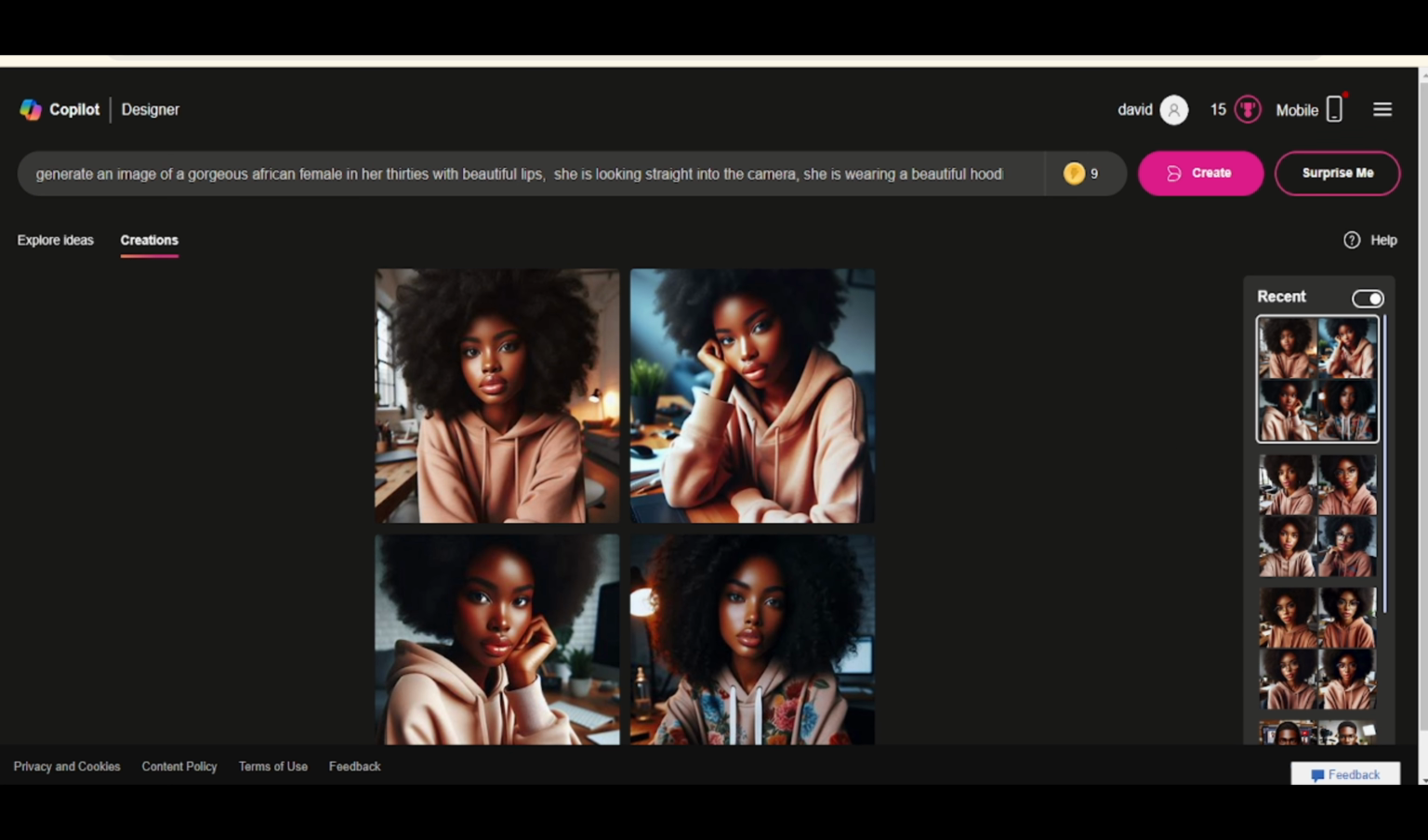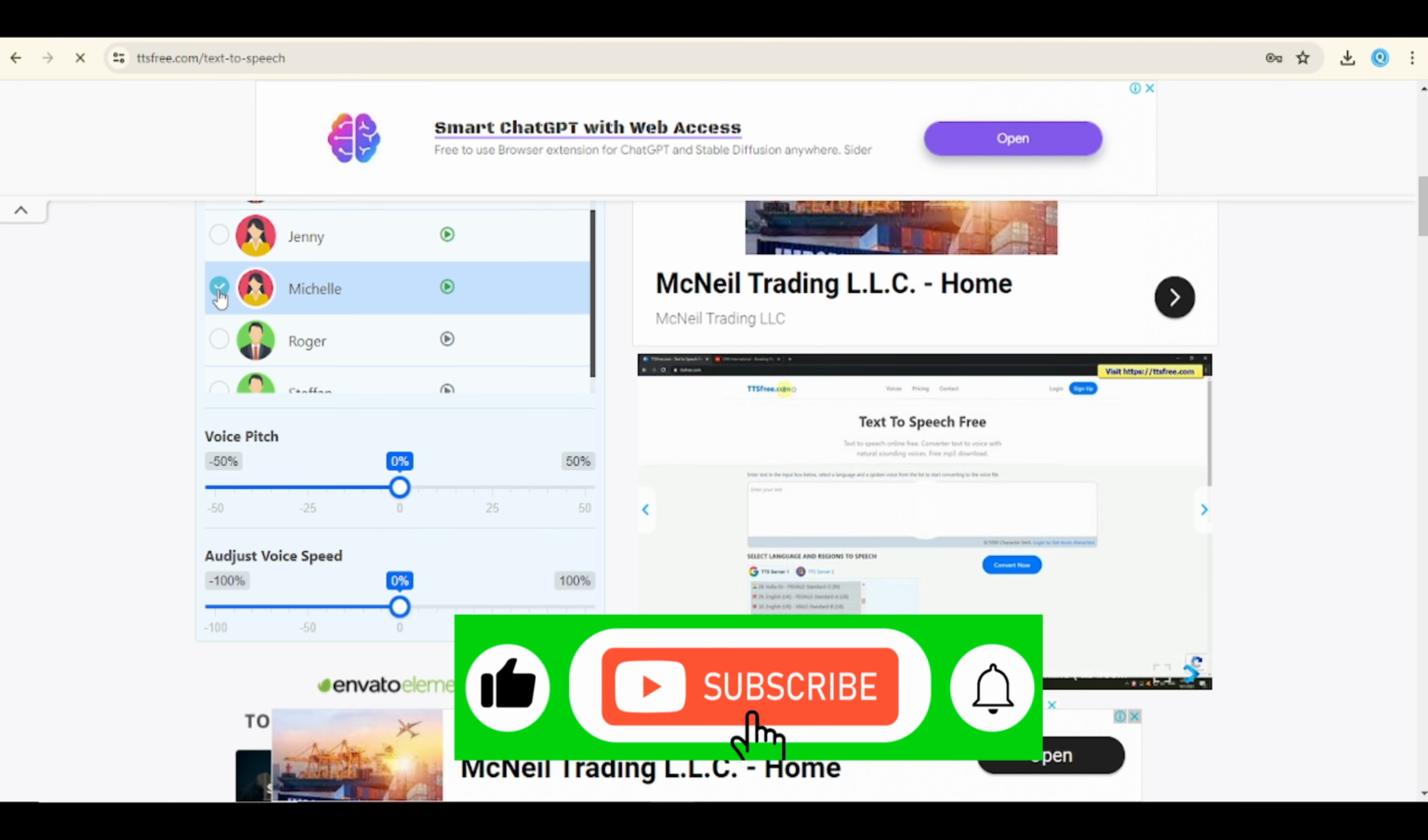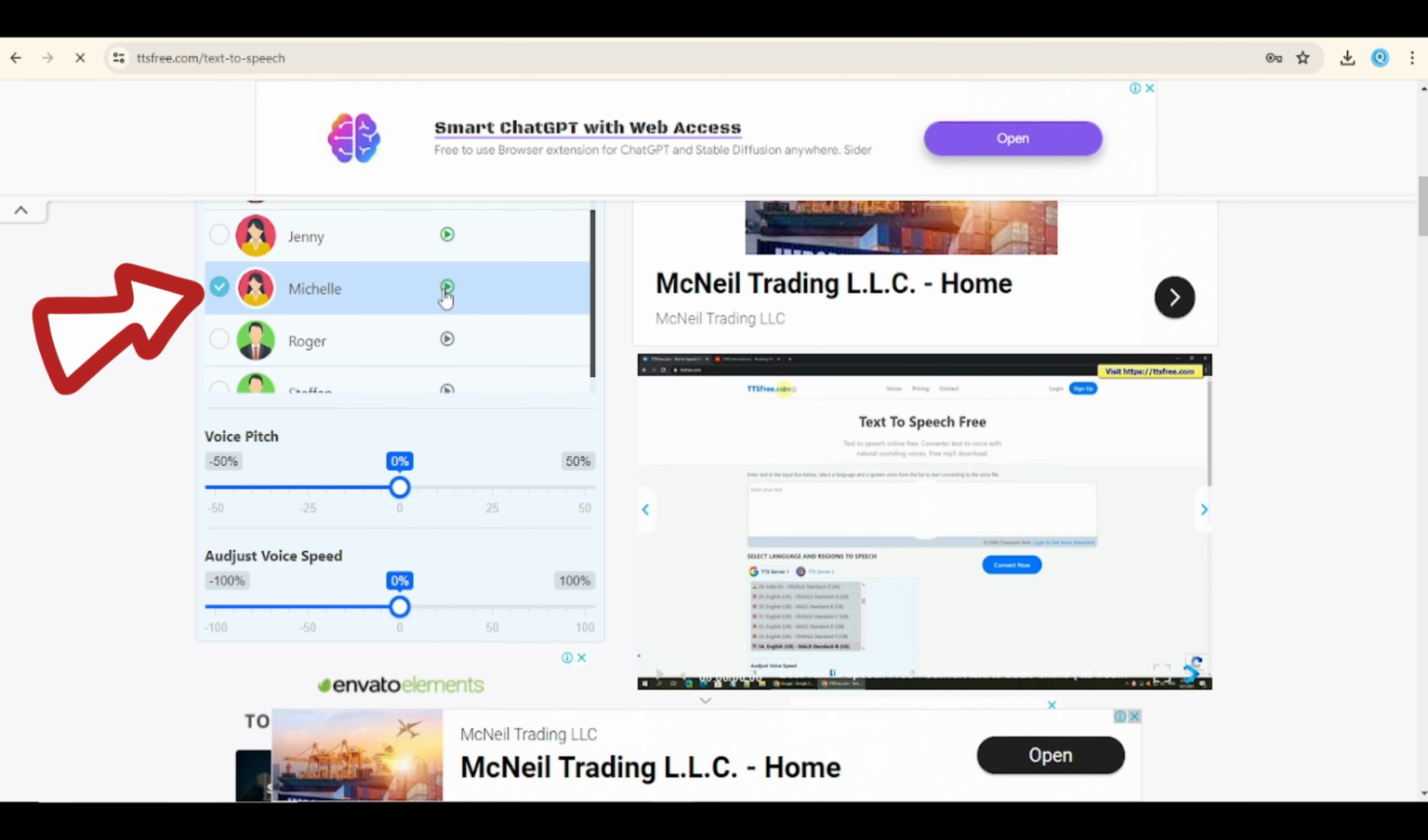Scroll down and play around with the voices until you find the one that suits your desire. For me, I'll be going with Michelle, and that's because at least she sounds a bit human. Then you want to scroll up and click on Convert Now. You can see this process is very fast and it is already done converting. And you can easily click on the download MP3 button to download this to your desktop. And let's head over to the next step.